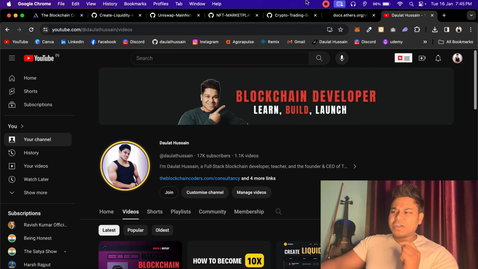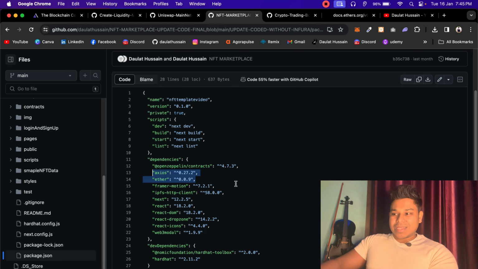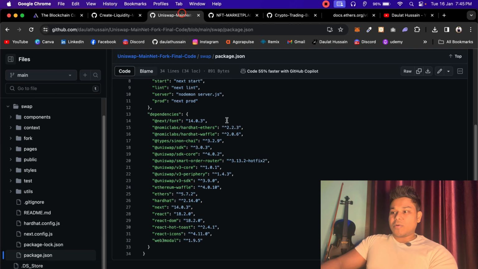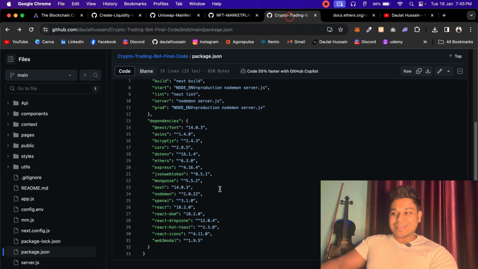If you talk about the very first project, the NFT Marketplace, this is the version I have used in the NFT Marketplace. If you come to the Uniswap, this is the project I have worked on the fork network, and I have used this particular version, 5.7.2. If you check this trading bot, I have used this specific one, 6.3.0. This is the latest one I have used, because in this particular package I want to call the data in the backend.